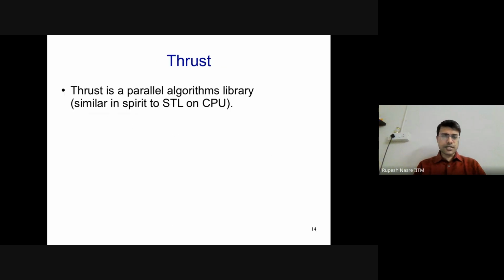Okay, so let's come to thrust. You would have seen by now, by trying out all these assignments, that the amount of library availability on GPU, inside CUDA, is actually limited. Many of the functions are not available on the GPU side, which are available on the CPU.